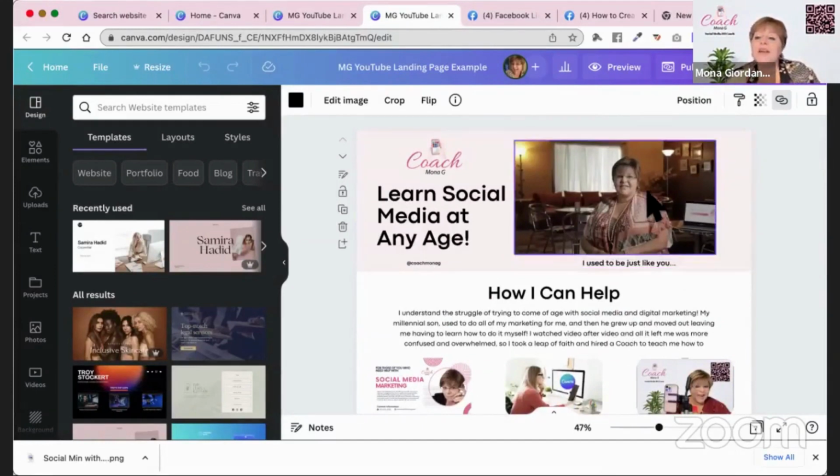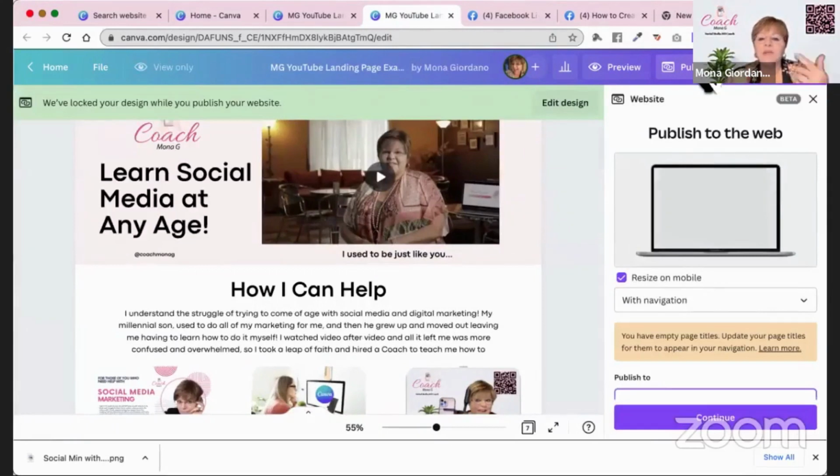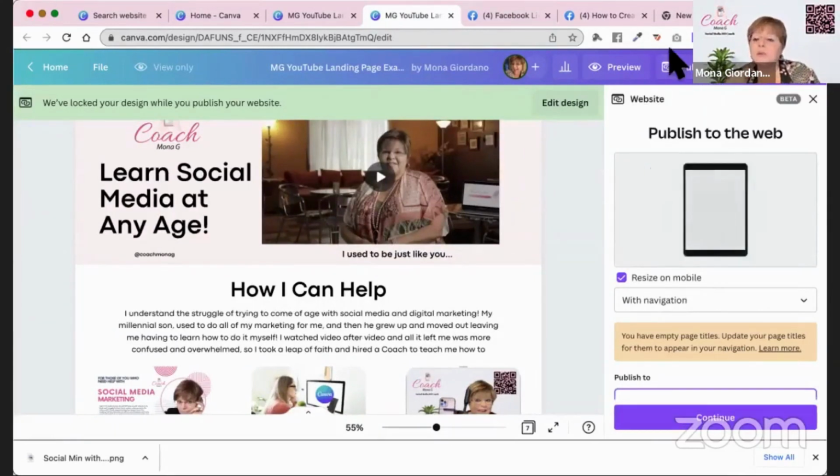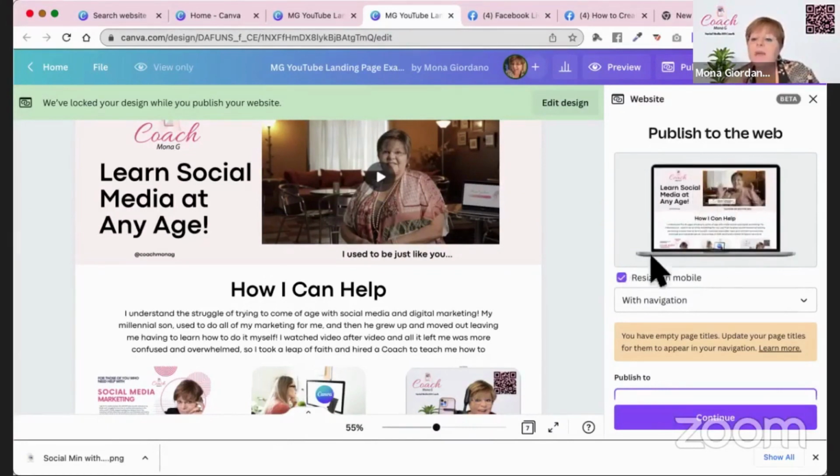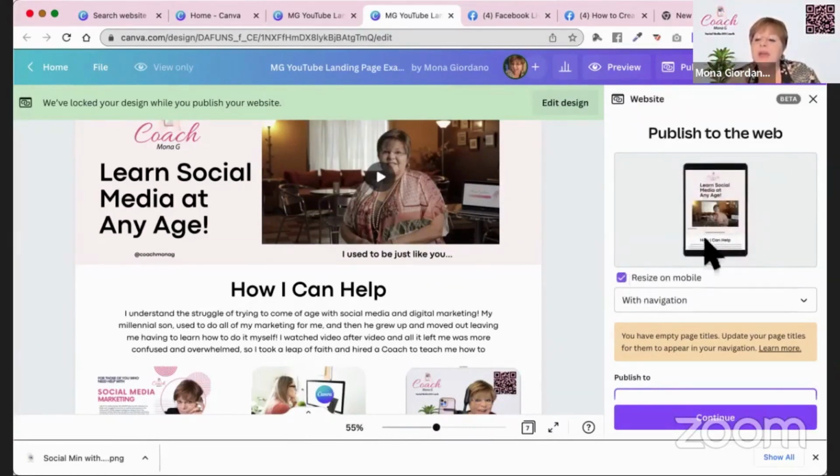The next part is where we're going to publish the landing page. So what I'm going to do is come right up here to the top where it says publish website. And now I have a series of things that I'm going to go through. Number one, I want to make sure that this box is checked right here so that I'm making sure that this design looks good on desktop as well as mobile and tablets. This is the tablet version. This coming up is going to be the mobile version right there. So Canva has taken all of that tedious work of tweaking everything and making sure that it's great for mobile and desktop and tablets. Now Canva does all that for you.